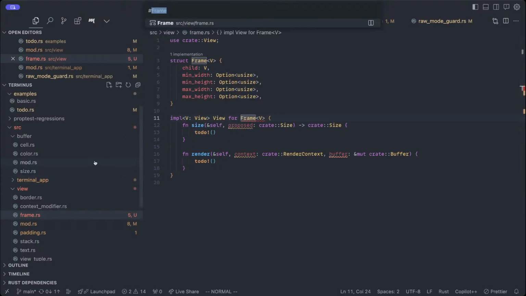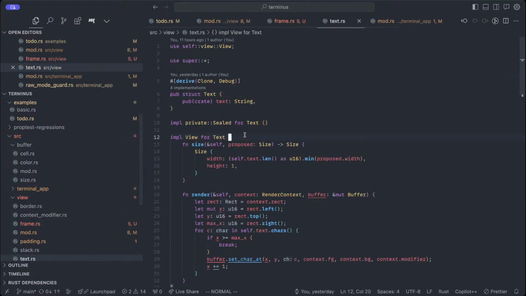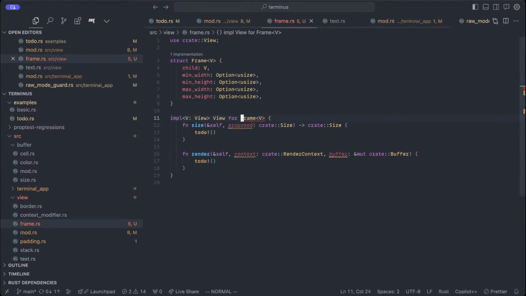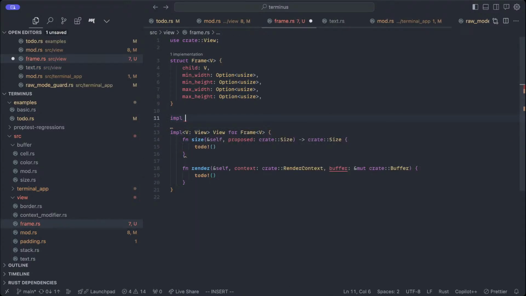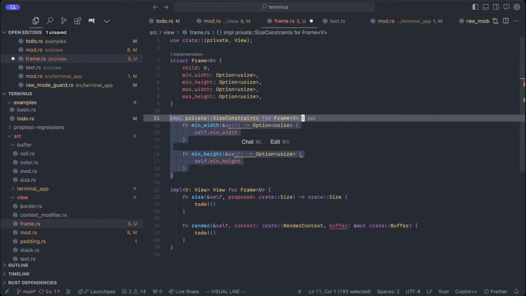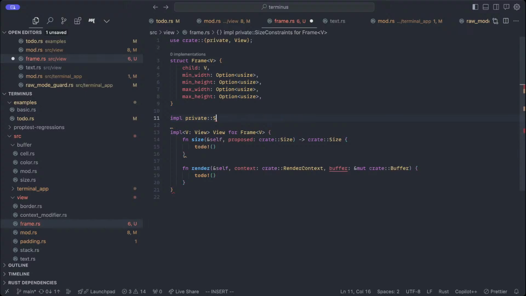I'm going to look at another view, like the text view. Private sealed for text. Oh yes, this thing needs to be sealed. There's some crazy little pattern here where private sealed... Nope, not that. Private sealed for frame. And then where v is view.